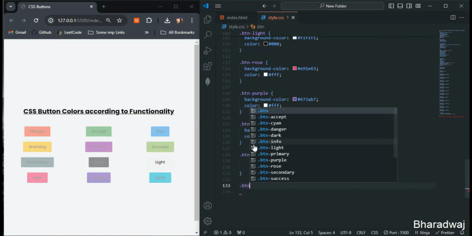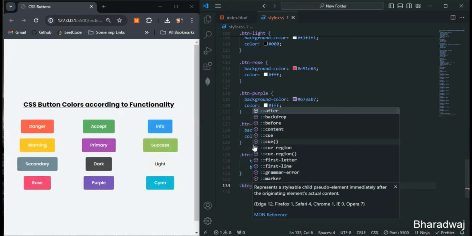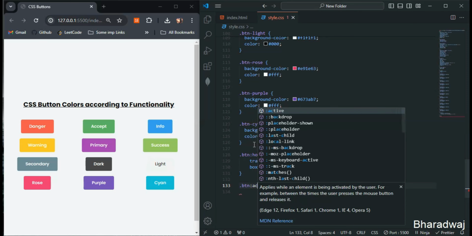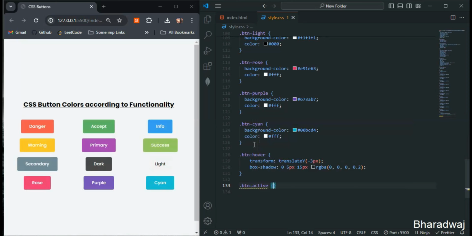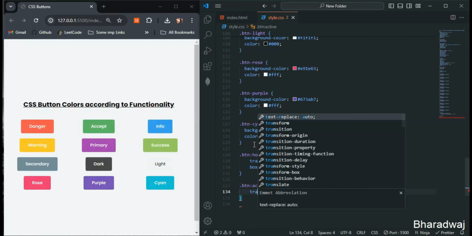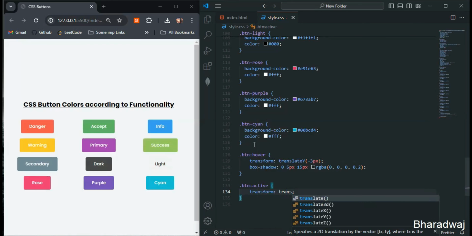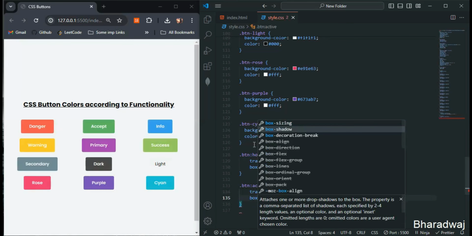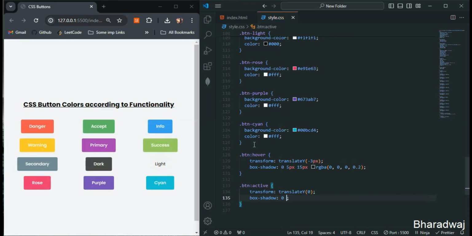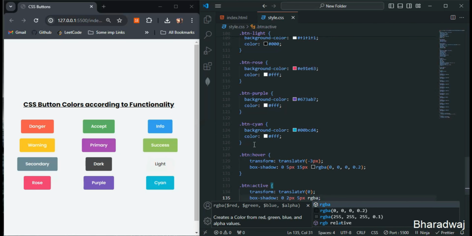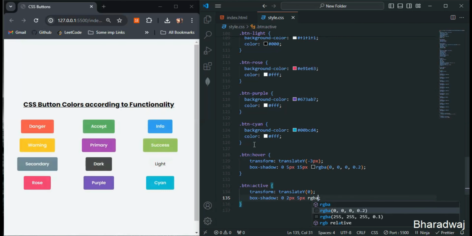Let's style when button is active, right? Or when we click on the button. So for that one, I'll just give button active. Let me make use of the transform, translateY of, let me give 0. The final one, box shadow of 0, 2 pixel, 5 pixel, RGBA of, let me consider this one, 0, 0, 0 and 0.2.